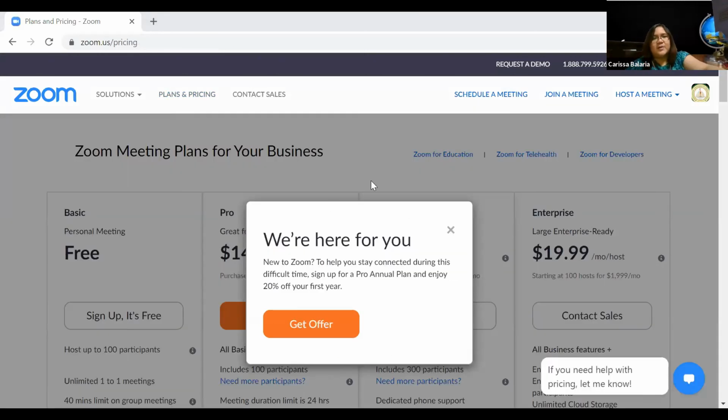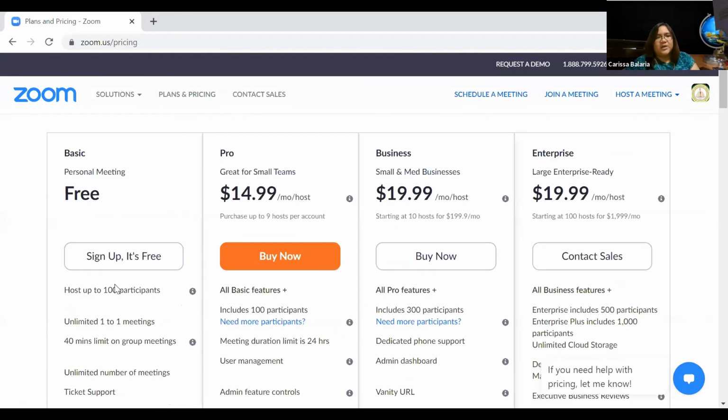Okay, so ito po, basic. Pwede po kayo mag-host ng 100 participants, pero po, pag dalawa lang po kayo sa room, unlimited po yung time. Pero kung more than 2 na, or tatlo po yun, 40 minutes na po ang limit.